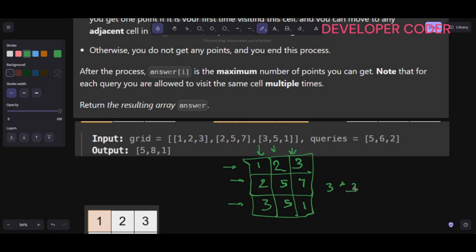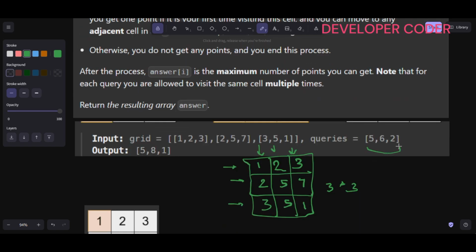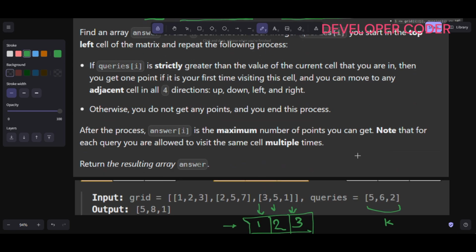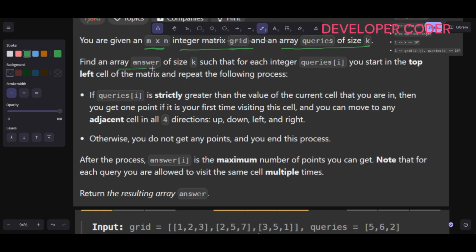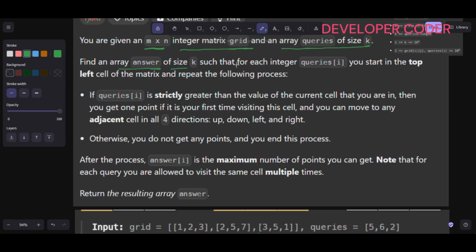This particular example number one has an array queries of size k. So this is a queries array of size k. Find an array answer of size k. So we have to find the answer. Let's suppose this is the answer array, and the answer array size is the same as the queries size. So here 3, so here 0, 1, 2. This is nothing but my answer array of size k.